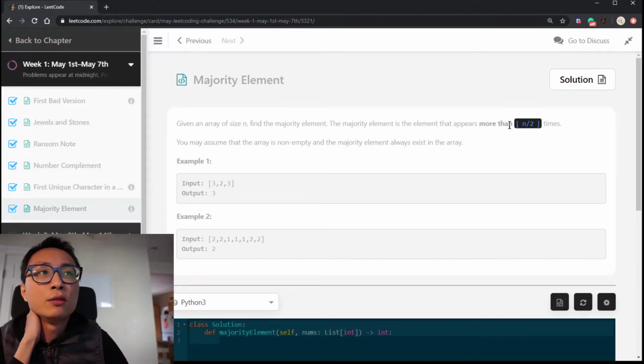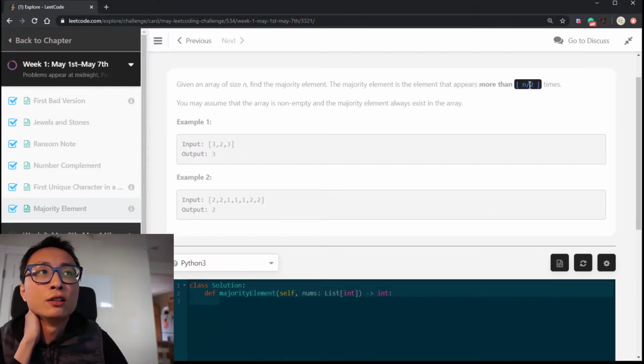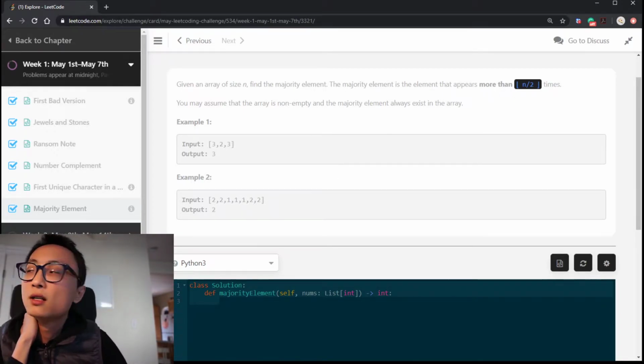So if we have an array of size 3, the threshold here is 3 divided by 2, that's 1.5. We take the floor, that's 1. We have to be strictly more than that, so the element needs to appear at least twice.